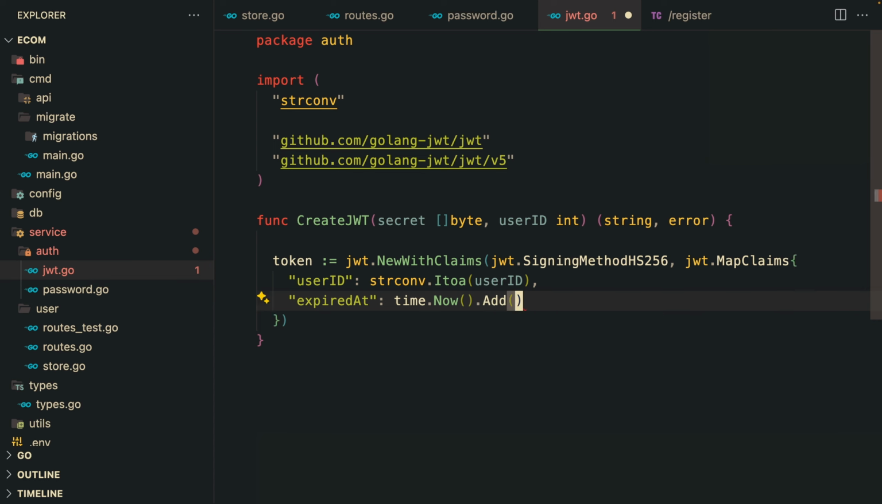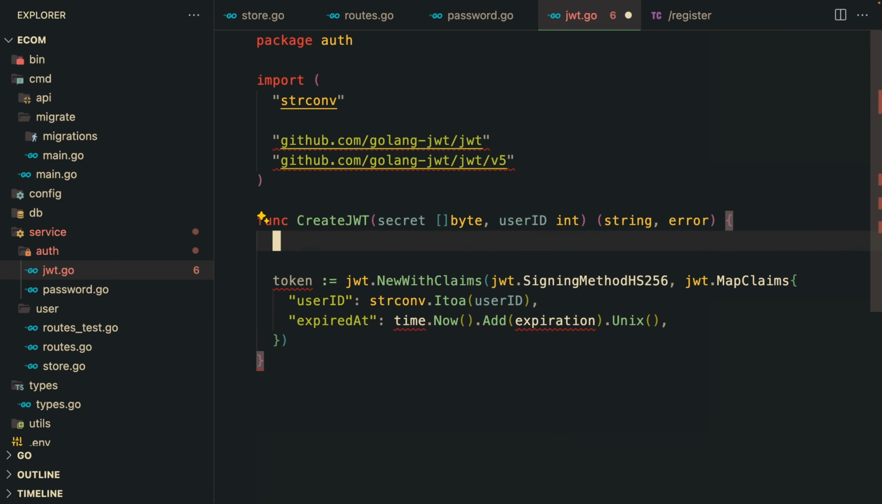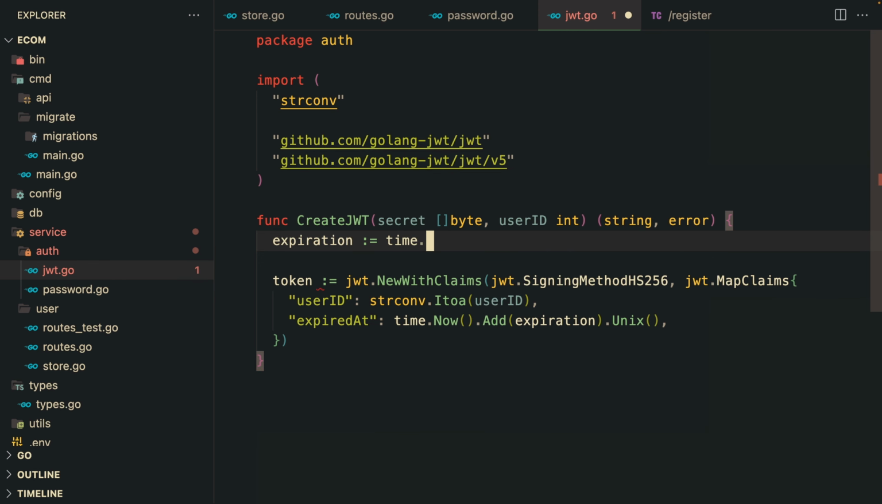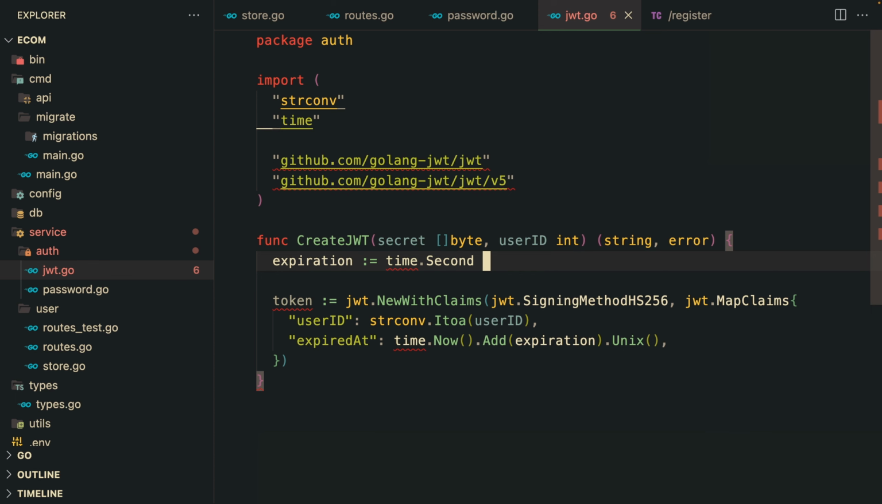Here we need to add some time. Let me just do Unix. So the time here is going to be the expiration that we need to configure. I like to make this a configuration of the server. So expiration, and here we can actually define it. So this is going to be time.Second, and here, let's do time.Duration.